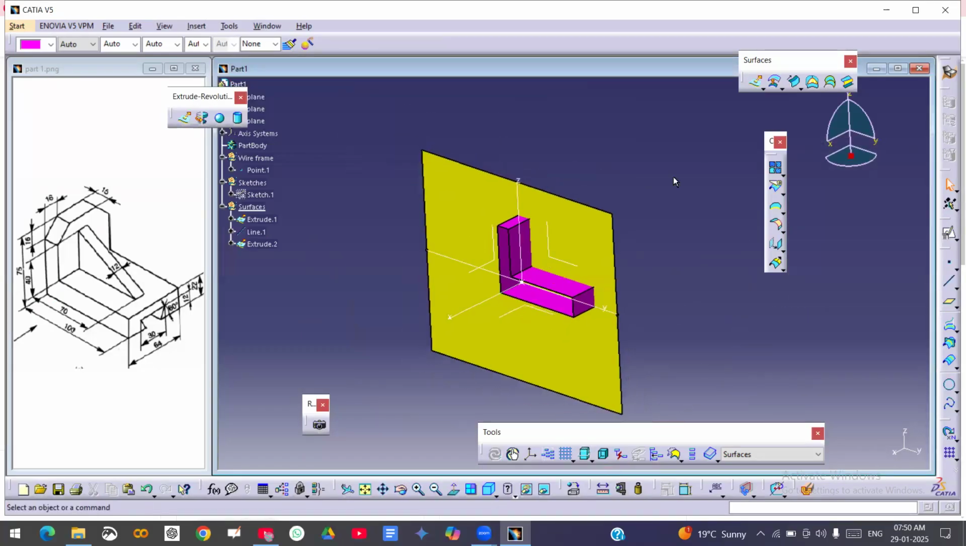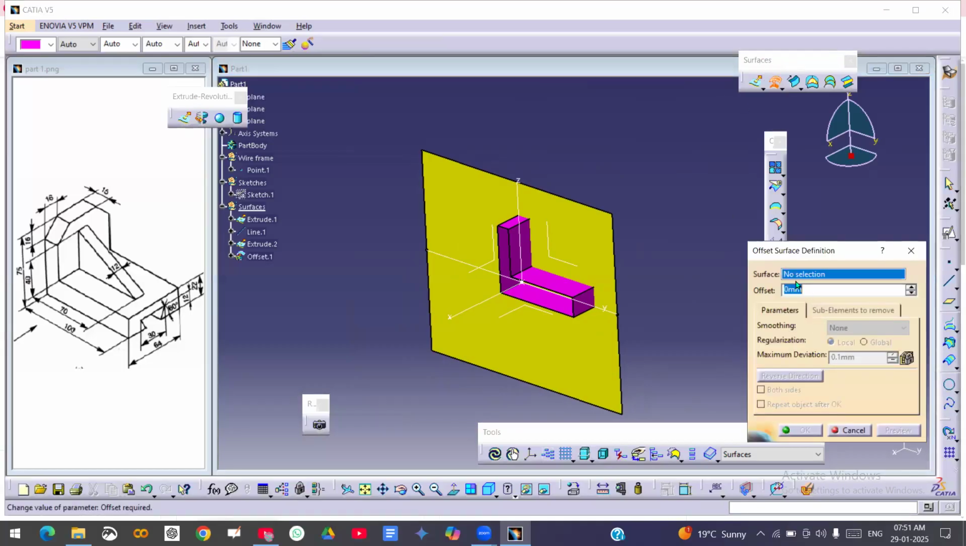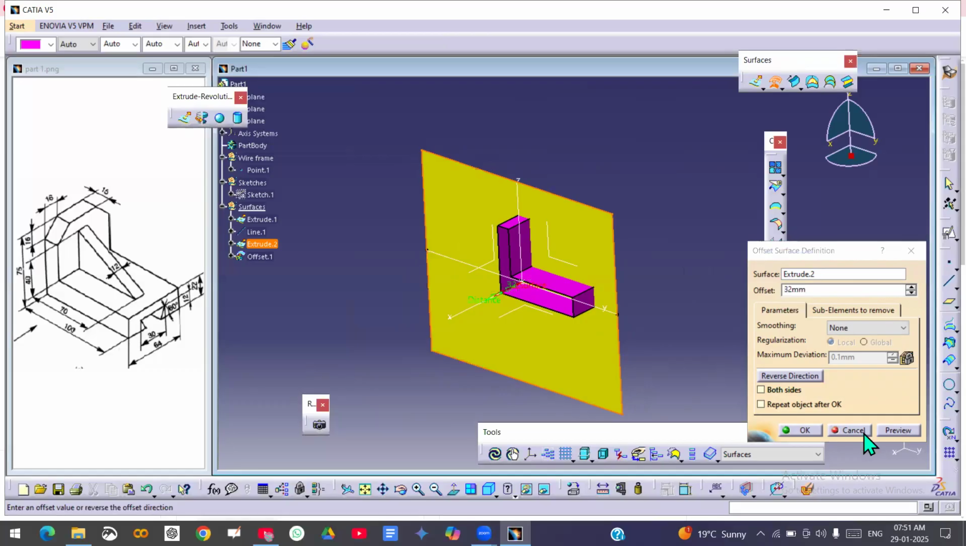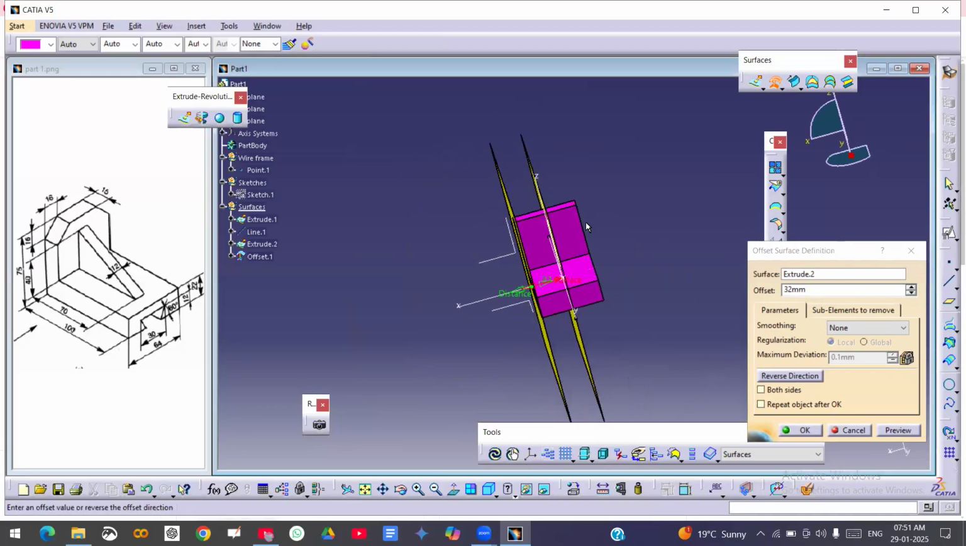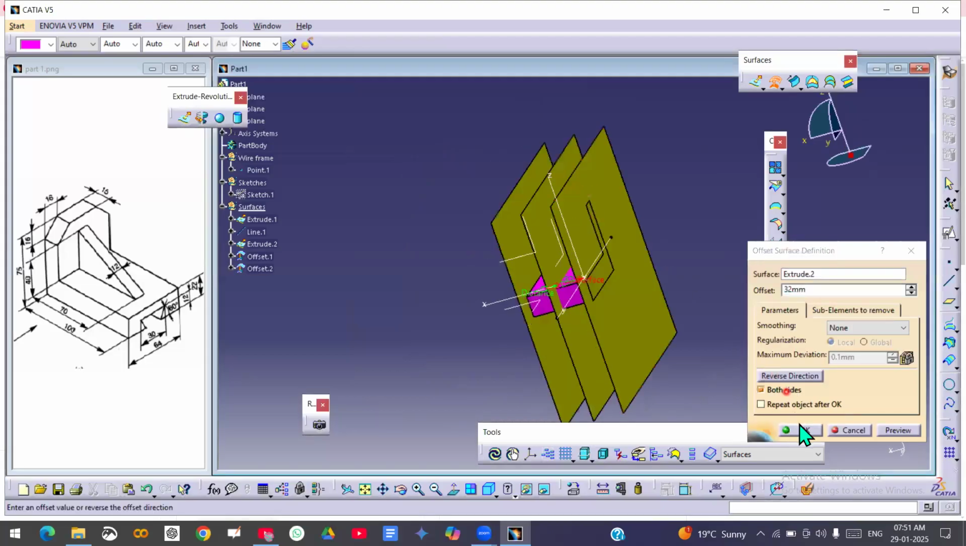Now once after this, what I do is I'll go to the offset command. I'll select here surface. Surface is yellow. Then so offset length is 64, right? 64 by 2. 64 by 2 you can take 32 mm. Give preview. So one side it is covering, but I need to cover this side also. What I do, I click on both sides here. Then again I'll give preview. See, now I have covered both. Then give OK.